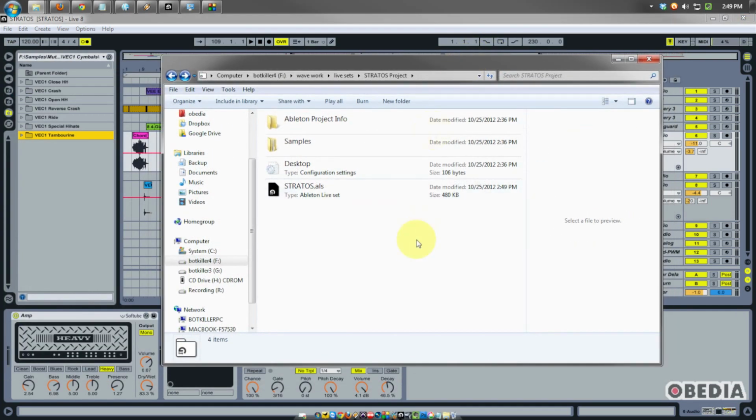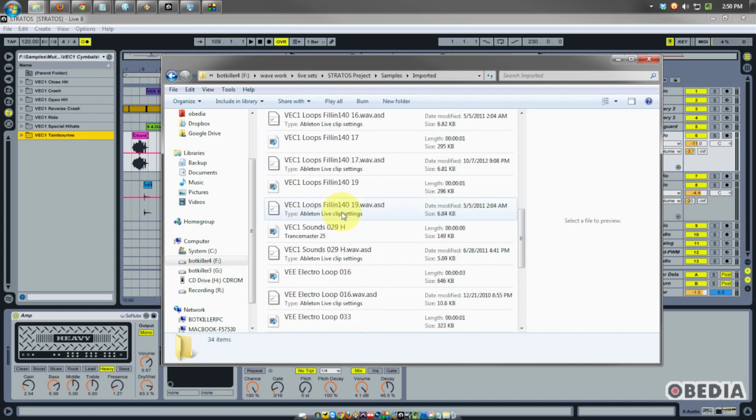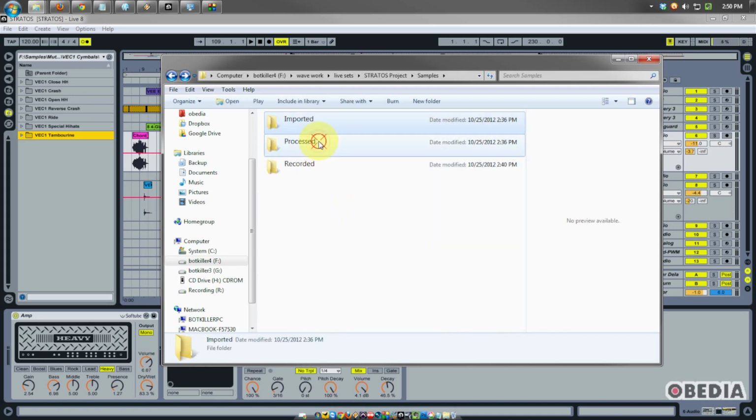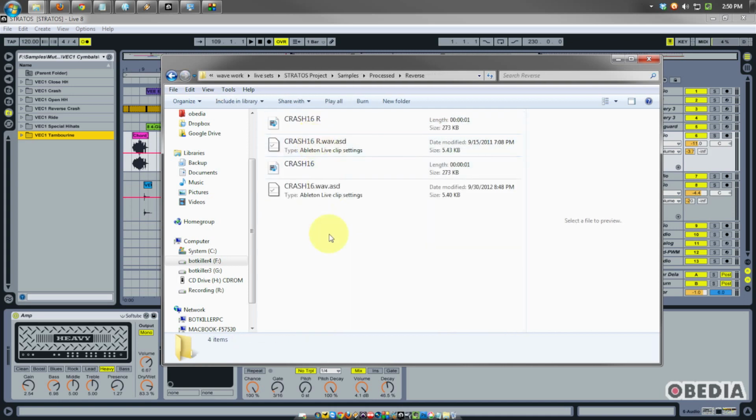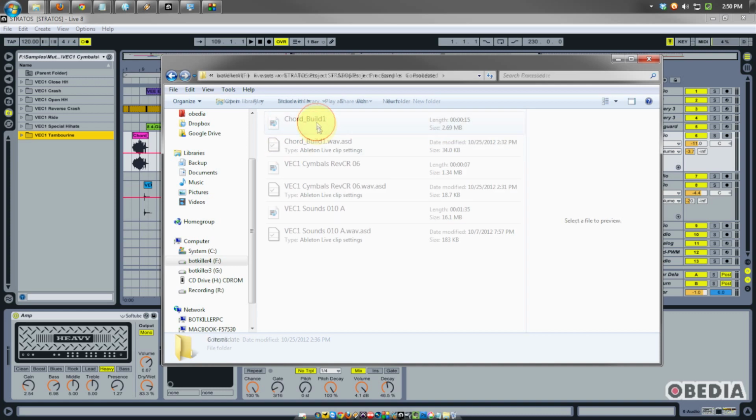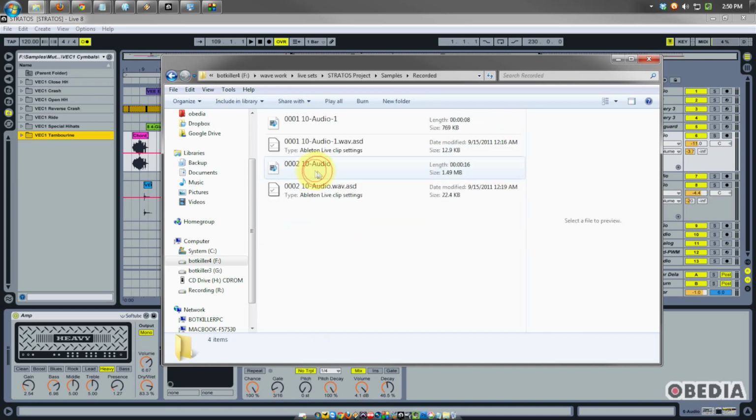When that is all done, open up the folder that you have your project stored in, and you're going to notice that not only are you going to have a folder, of course, that is named after your project, you're going to have your .als file, your Ableton Live Set file, which will be a backup, of course, of your project. And then you're going to have a samples folder. Inside of this samples folder, you're going to have all of the loops that were imported into your session. You can have those that were processed, such as ones that you did reverse processing on or that you consolidated into one clip. And you're going to have all of your recorded clips as well.